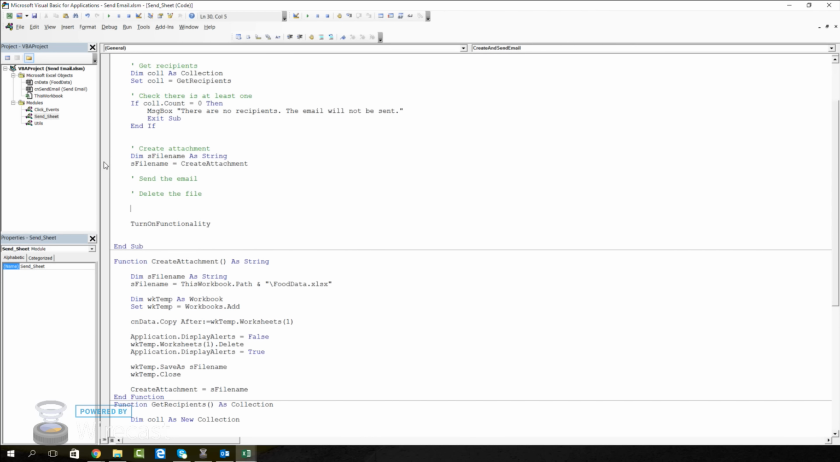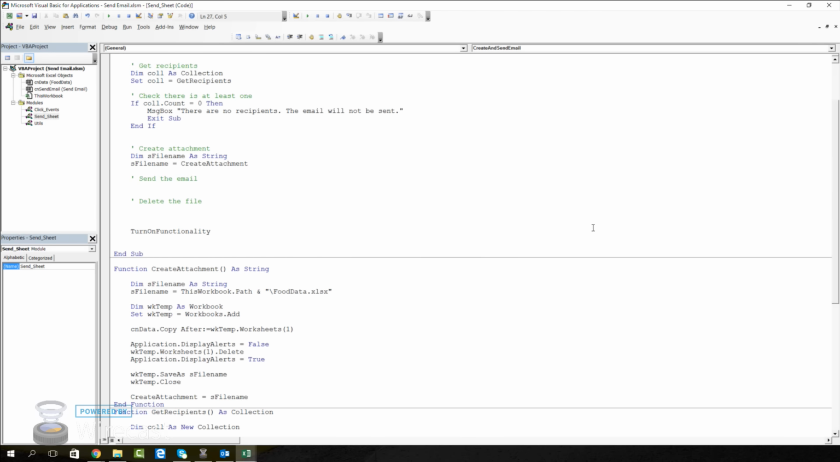Now we have our recipients, we have our attachment. So all we have left to do is the fun part, which is basically to send the email. A lot of this code that we're going to use is code you can use typically anywhere that you want to send an email, because it's always going to be very similar, more or less.